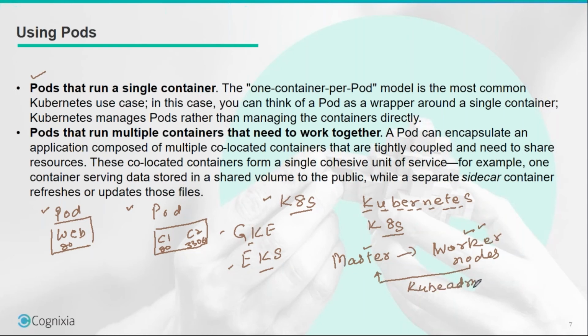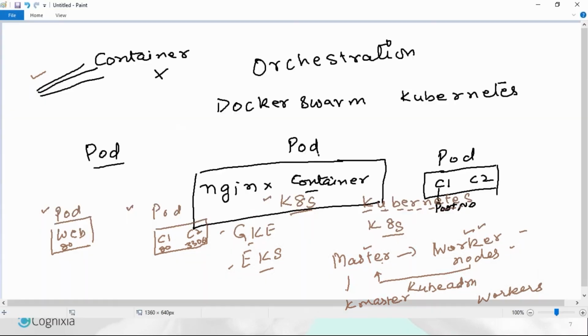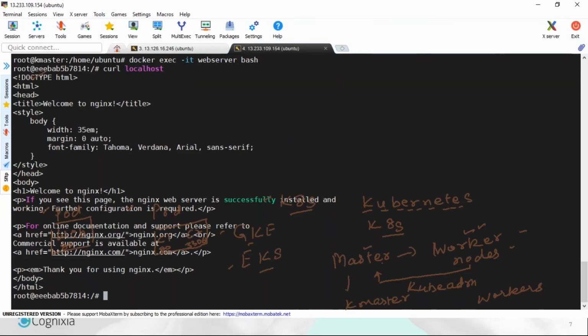As I'm mentioning, there are multiple ways to install Kubernetes. The popular one is KubeADM. If you want to use KubeADM, then you can create master and worker nodes. Now this master will be the Kubernetes master and these workers are the Kubernetes workers. Okay, so if I go back to my machine, let me clean this.